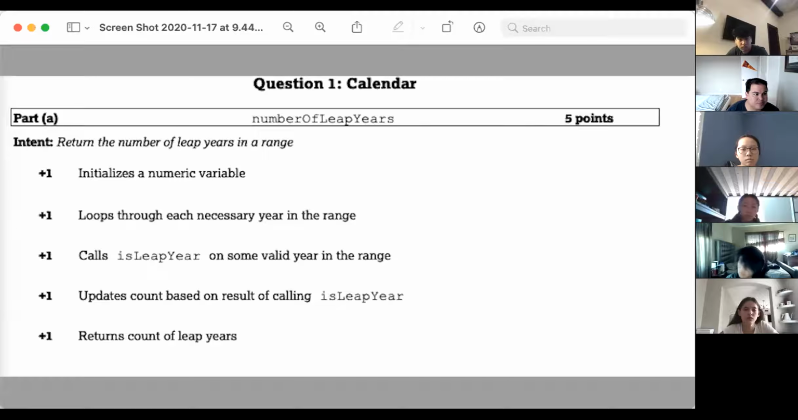Okay. One, you get 1 point for initializing a numeric variable. So if you made it and you set it to 0, you get a point. Give yourself a point. Two, loops through each necessary year in the range. That is where the inclusive comes in. You specifically needed to put less than or equal to. Now, if you just put less than, it doesn't mean that you're going to get the rest of the question wrong. You will just not get that point.